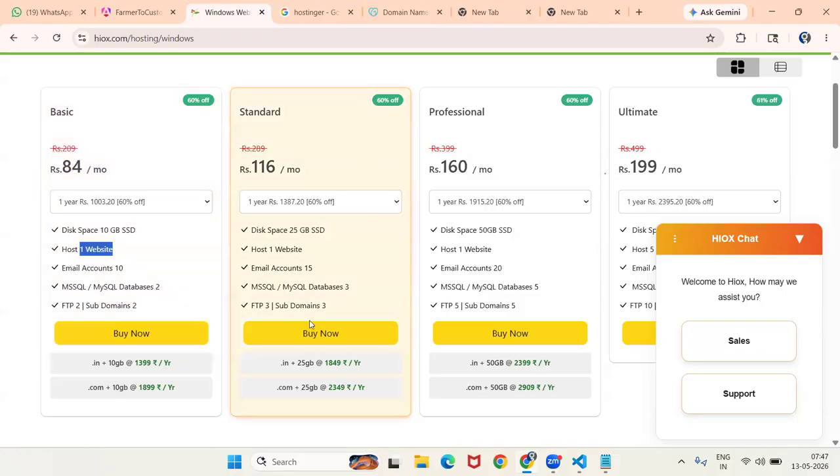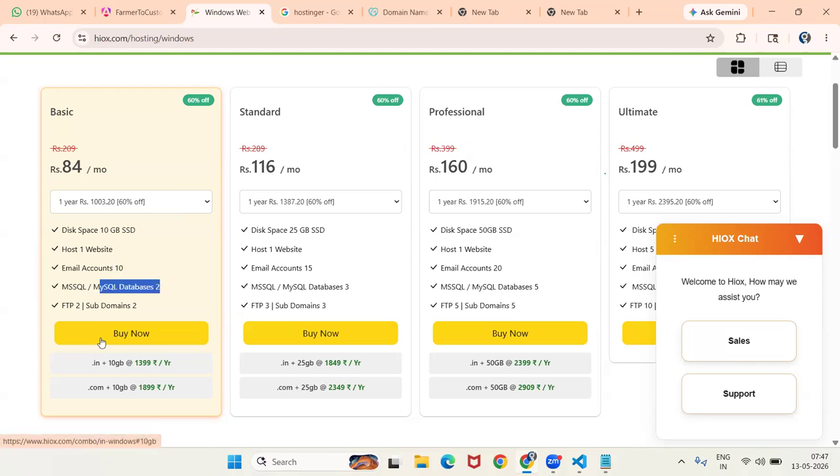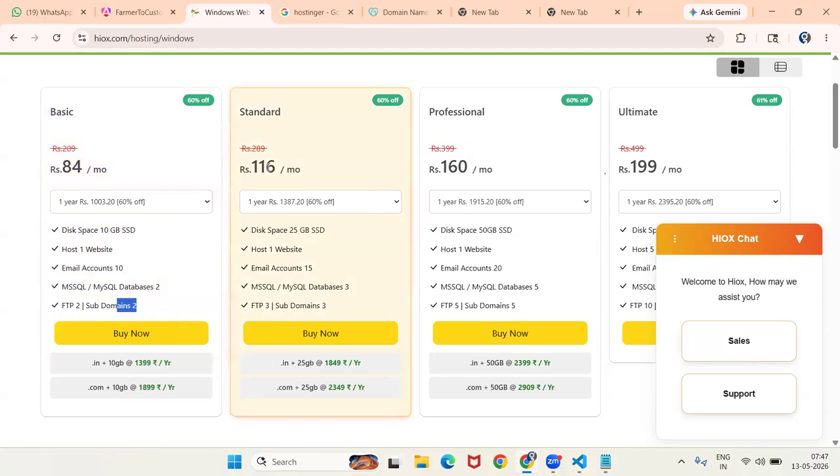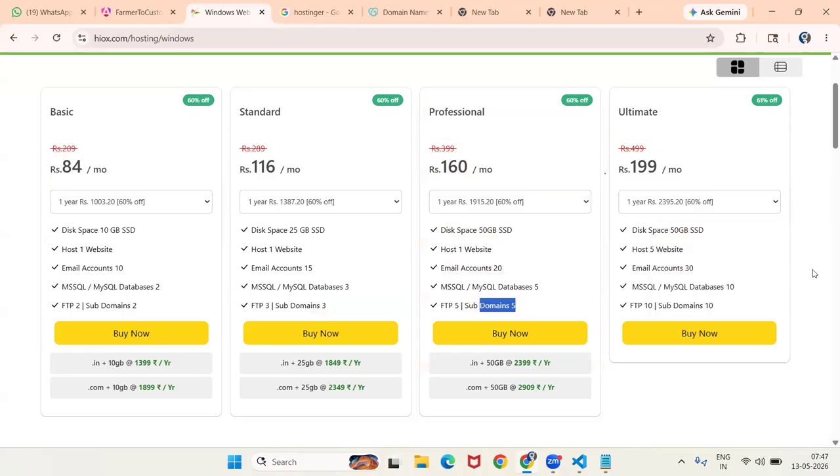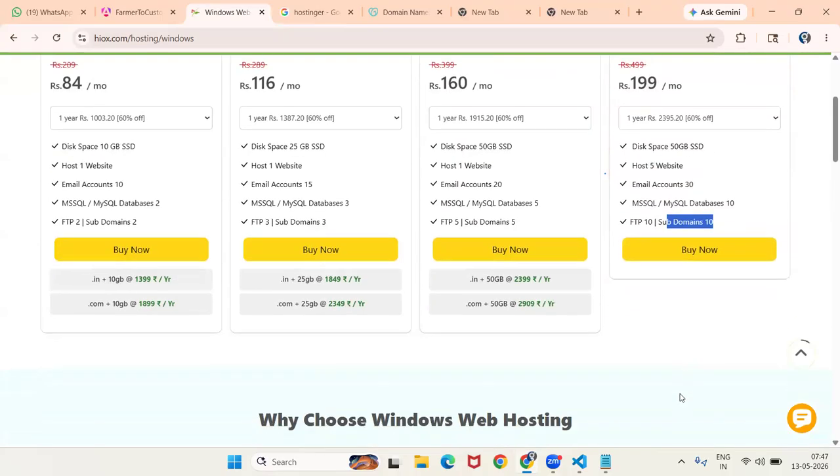So with the package, you get limited. With the basic package, you get 10 email accounts. Databases are also limited, right? Subdomains 2. If you get a different one, see, 15 email accounts, 3 databases, 3 subdomains, 160 rupees per month. 20 email accounts, 5 databases, 5 subdomains. Got it? If you go with the larger one, 30 email accounts, 10 databases, 10 subdomains. Got it?